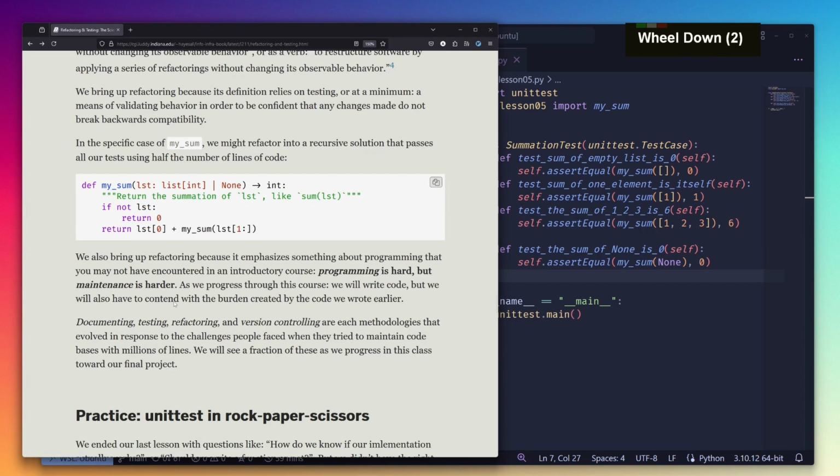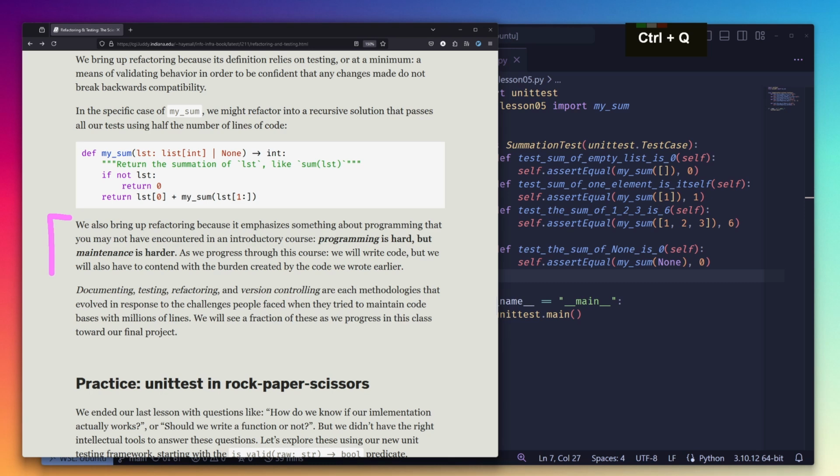Okay, so we bring up some of these ideas because this is a problem that we're going to be revisiting over and over again for the rest of the course.